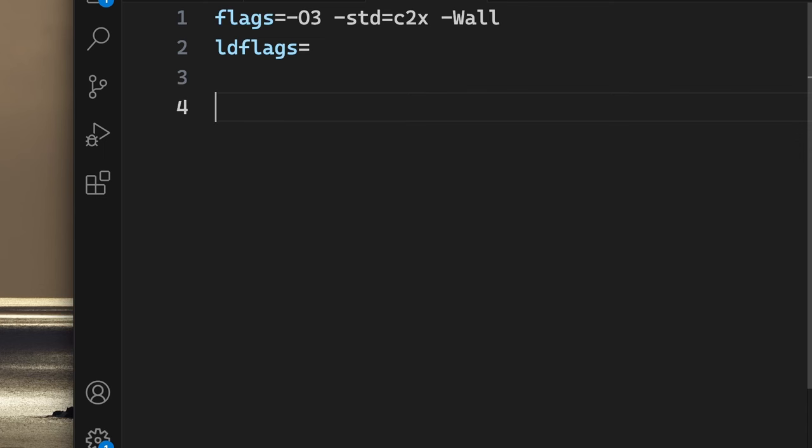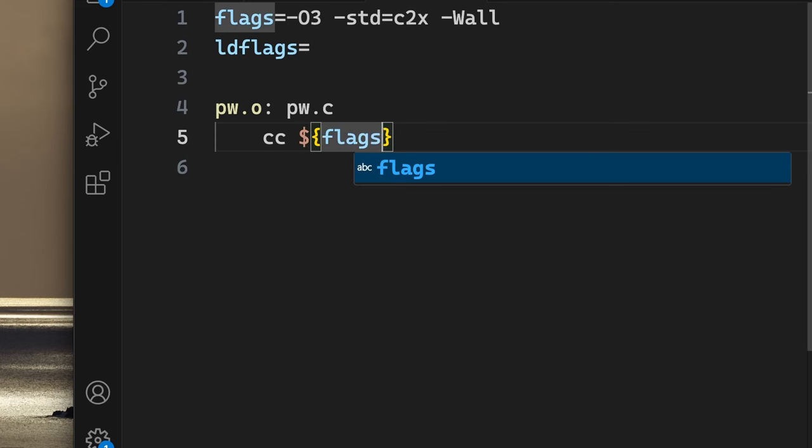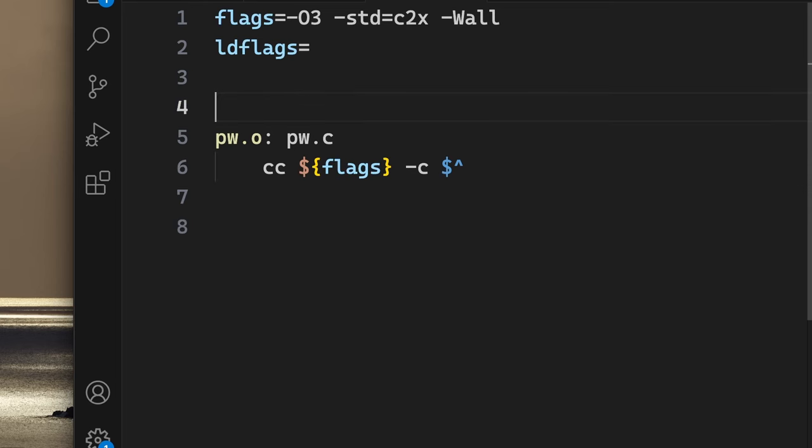Let's see, first thing we're gonna compile is pv.c. And we run CC and we want the flags, C and the source. And when we have a pv.o, we want the pv, which requires pv.o.